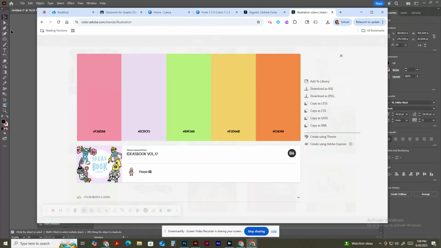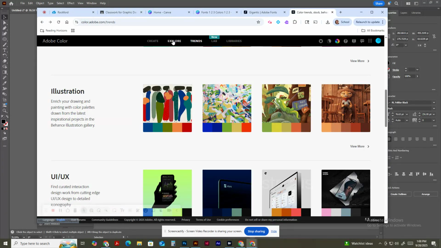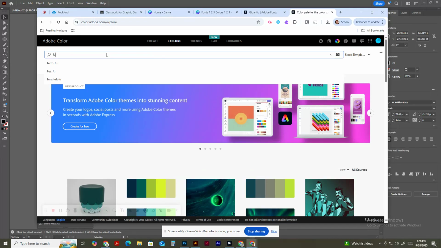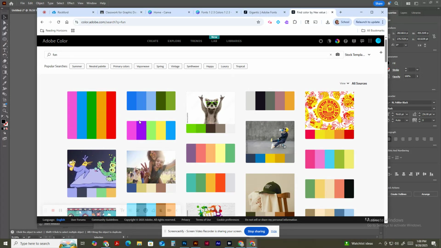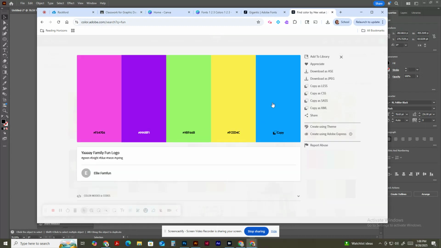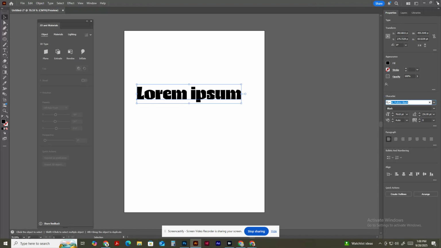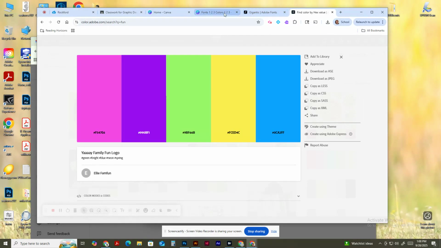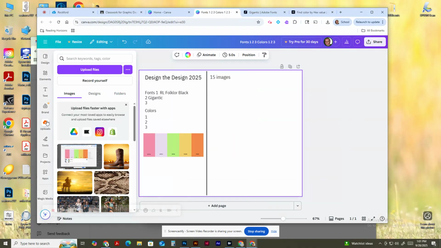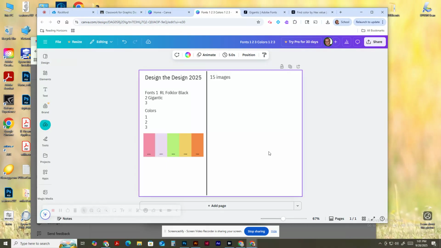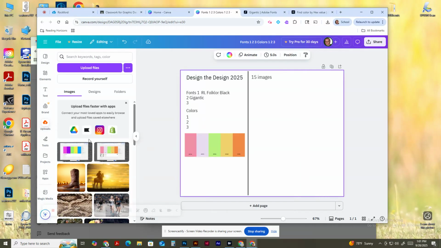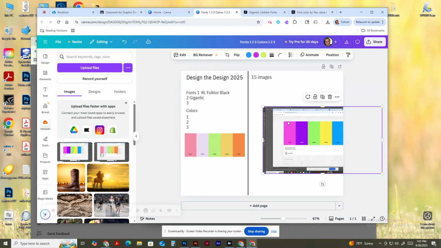I'll jump back to Adobe Color. Maybe this time I'll go to Explore, and I'm going to key in, say, fun. Let's see what people think fun colors are associated. Those are pretty bold. These are pretty weird, like this. So again, I'll Windows key, print screen, grab that, come back to Canva, do another upload, double click to get my crop.